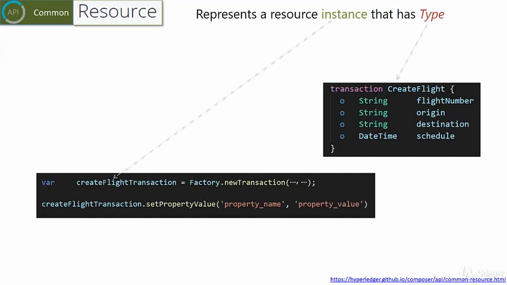Instance of the createFlight can be created by using the factory.newTransaction method. The properties in the createFlight transaction can be changed by using the method setPropertyValue and providing it a property name and property value. There are many other functions in the resource class, and I will cover those in the next lecture.